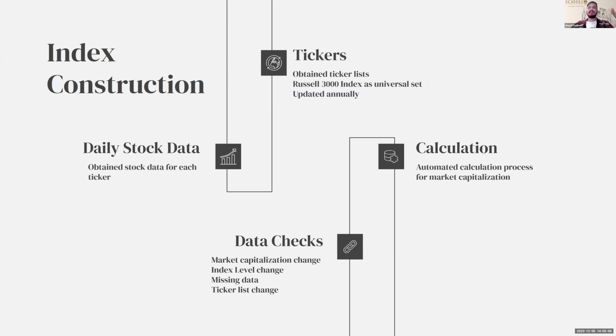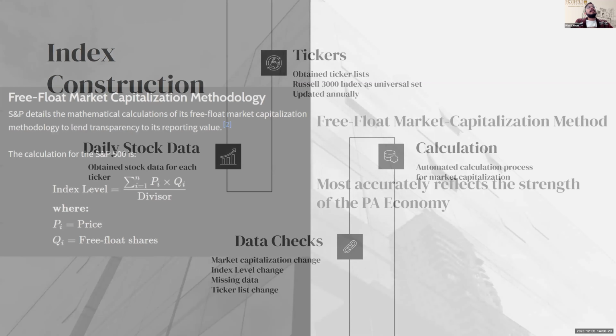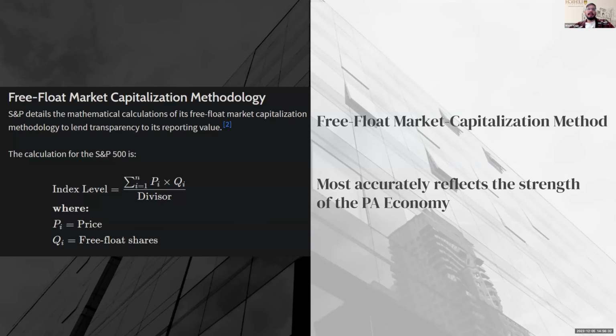So we get the tickers, we get the stock data, we put them together, and then we get the floating shares, and we calculate the free float market capitalization, and we automate this entire process. We also, after calculating the market cap change, we calculate the index level, and we perform data checks, which are also automated to make sure there's no changes in the ticker list, if anything has gone missing, if any company has been delisted, or if there's any missing data. All of those give us warnings before the publication of the index level. A little bit more about the free float market cap methodology, and I can show the code version of this as well.